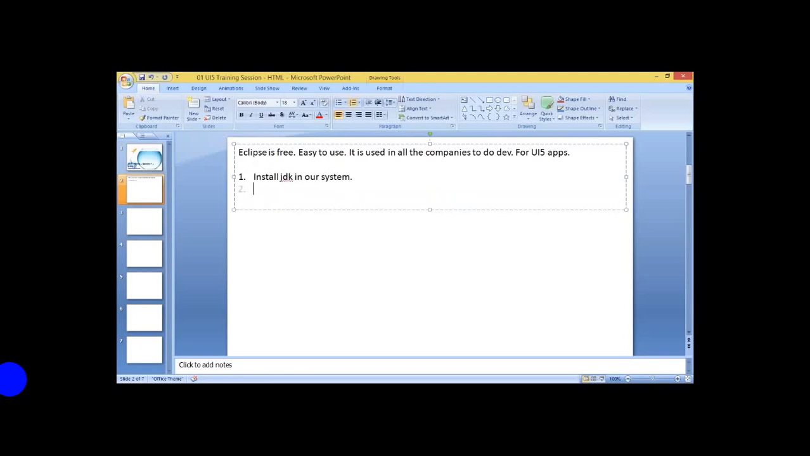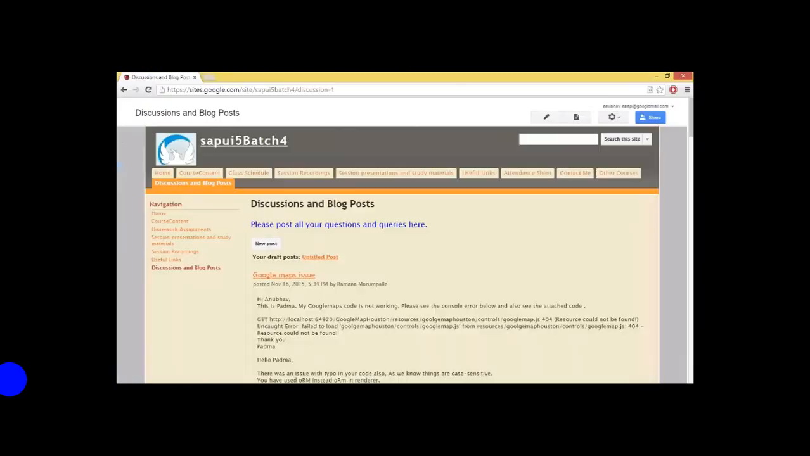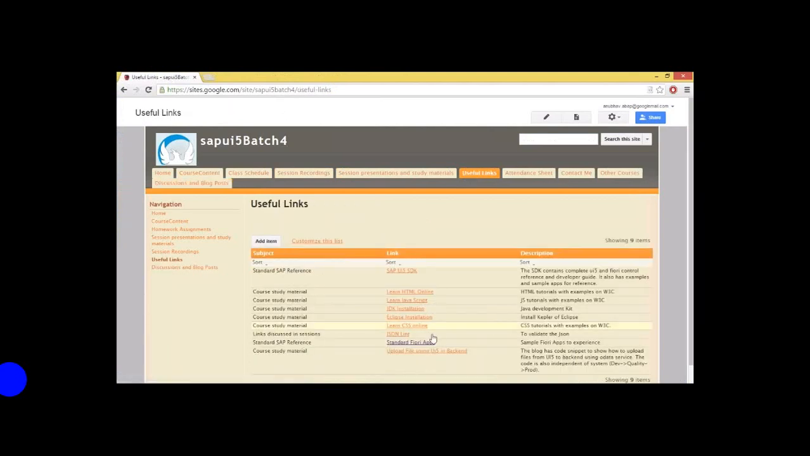So we need to first install JDK in our system. Let me show you how to install JDK. Just quickly go to our blog. You can see useful links, and here you will see Eclipse installation and JDK installation links. Yeah, you can also do the Google.